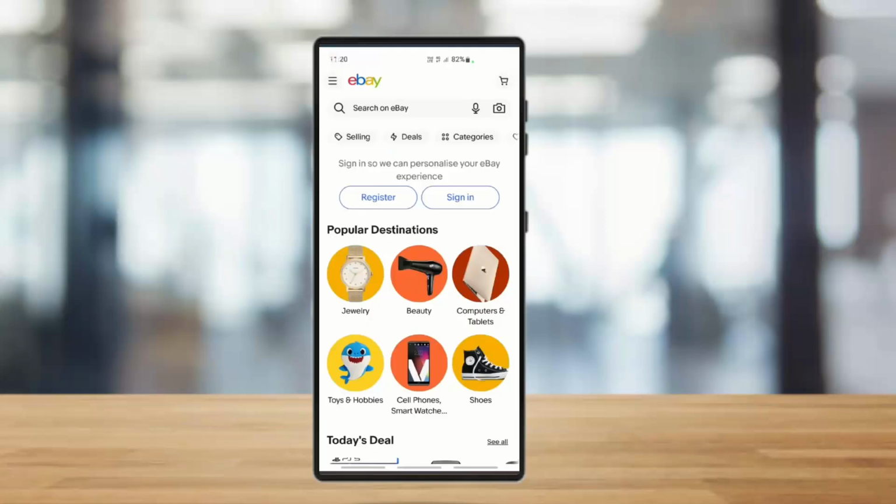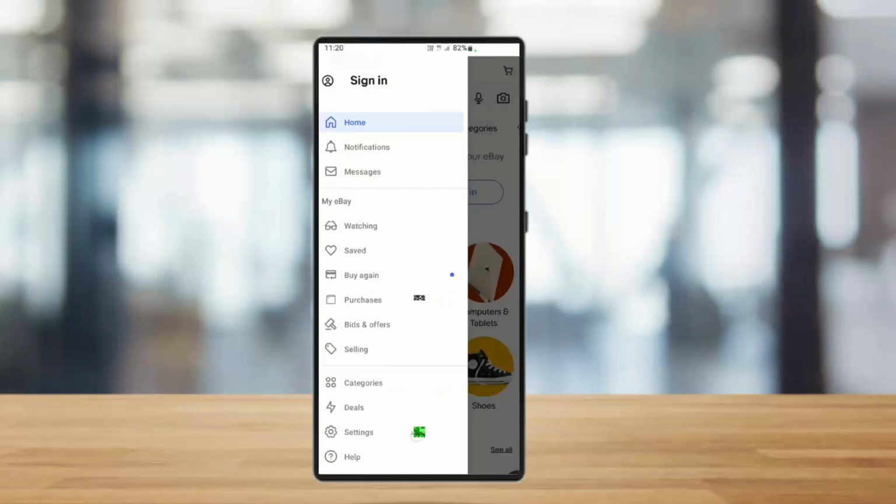So changing currency on eBay is really simple. You just have to open your eBay application or your eBay website. Once you open it, you need to simply go and tap on your settings or your profile.